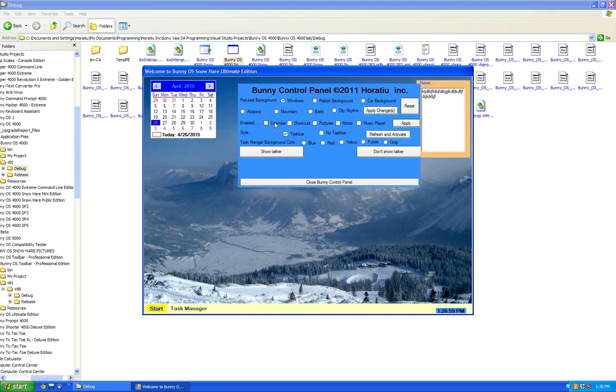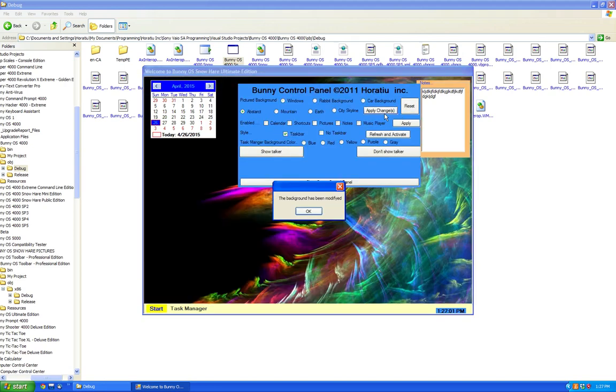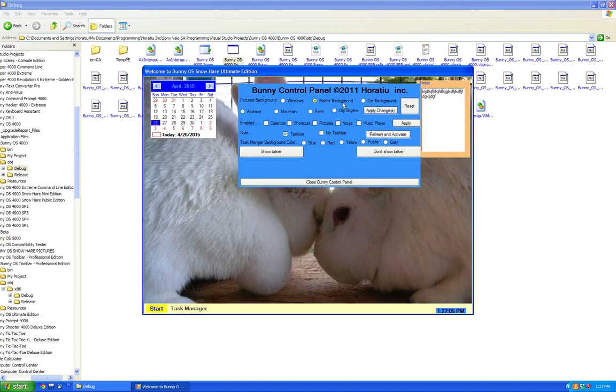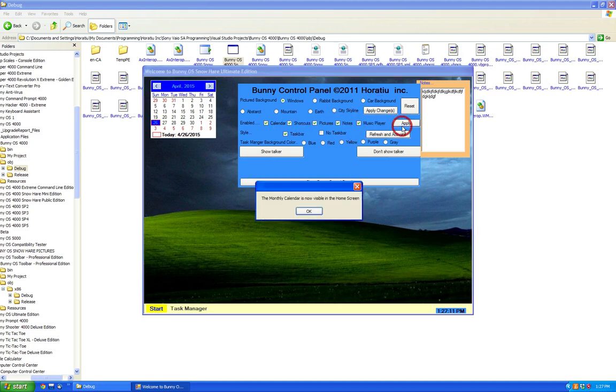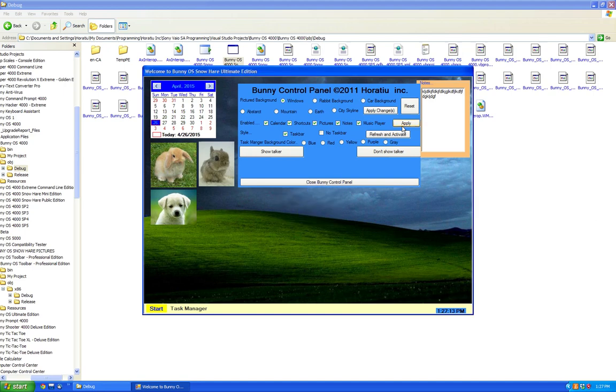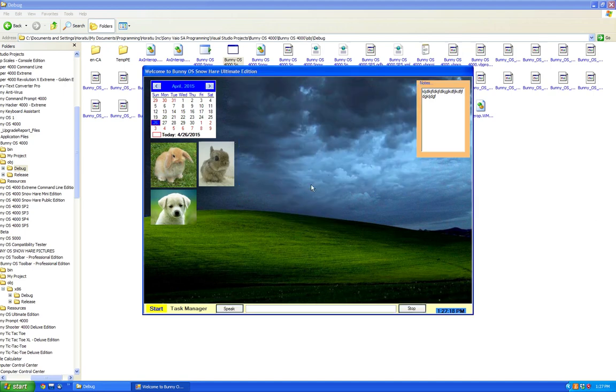And there's also control panel. So control panel lets you change the background. For example, a rabbit background or windows. You can enable all of these different things. And we also have a talker. So here we have all these. We have little pictures here. The talker should use the Microsoft voice.